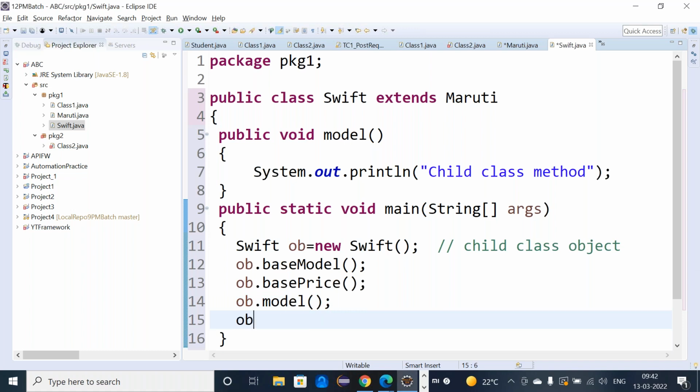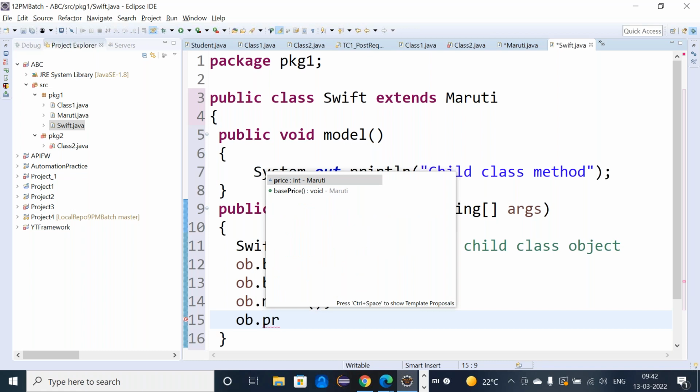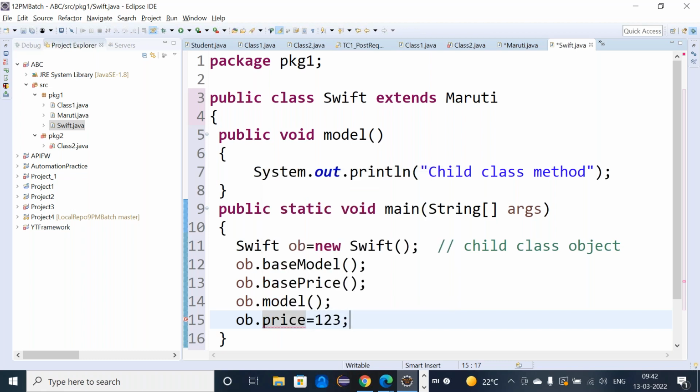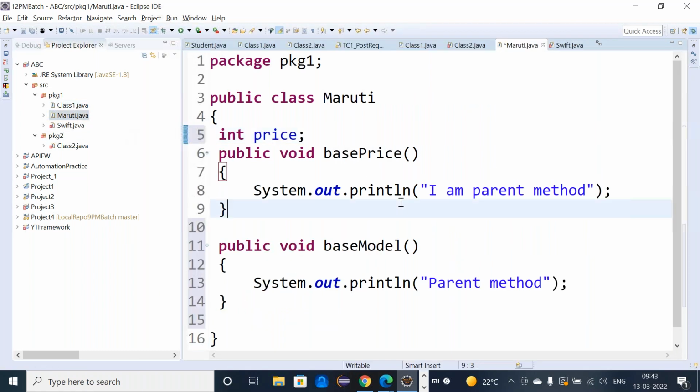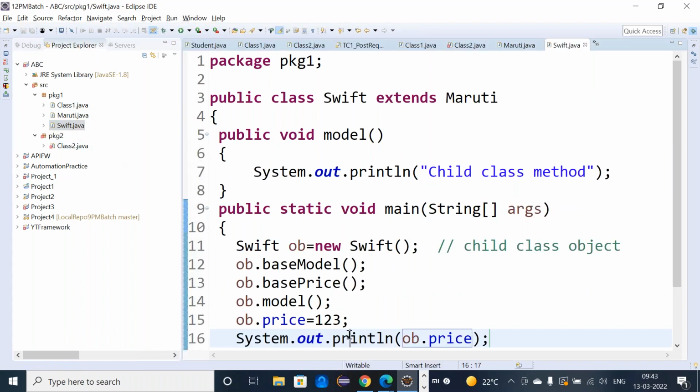हाँ जी. OB dot price. This is the variable of which class? Parent class. Now you can print as well. Right? Save the class. We didn't save the Maruti class. Save it. Control S. Now go to the Swift class.